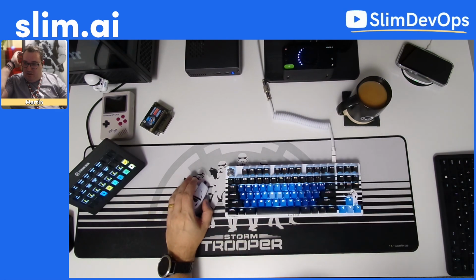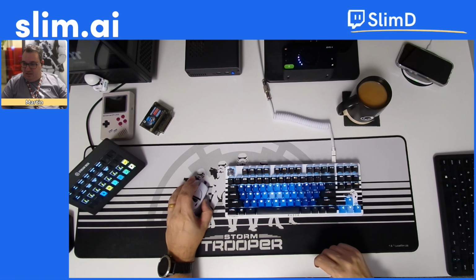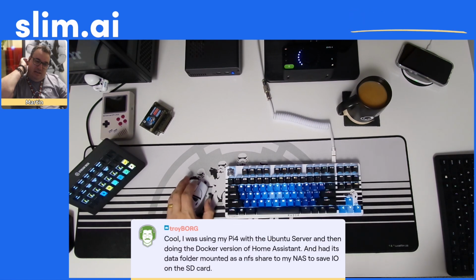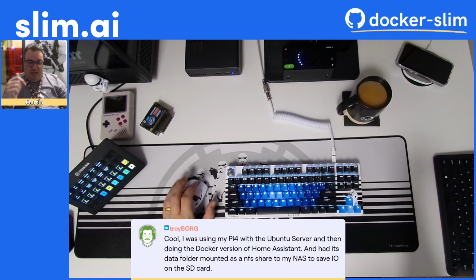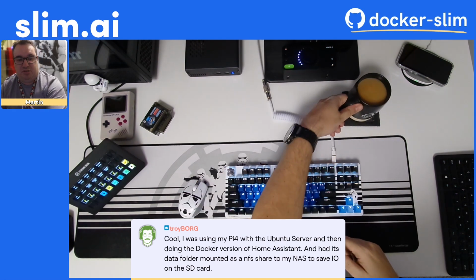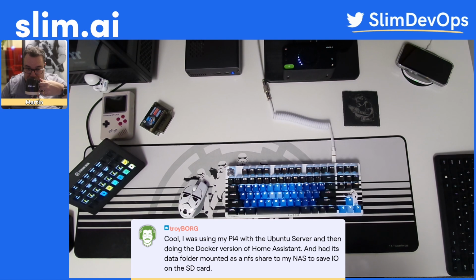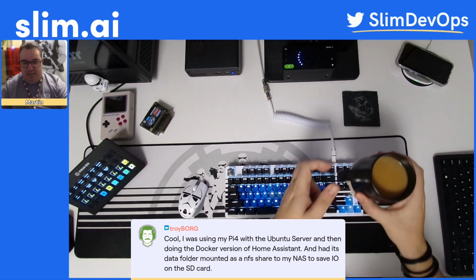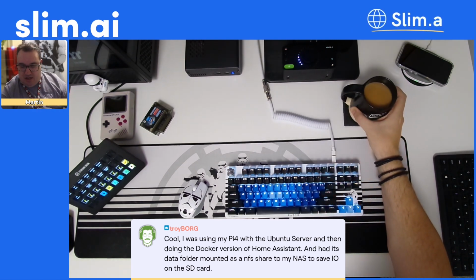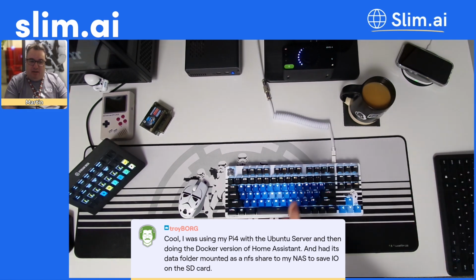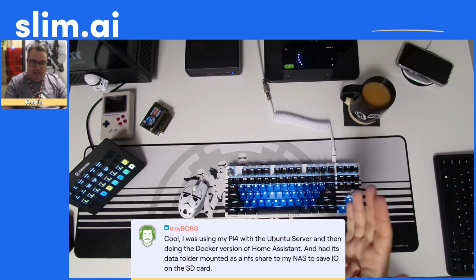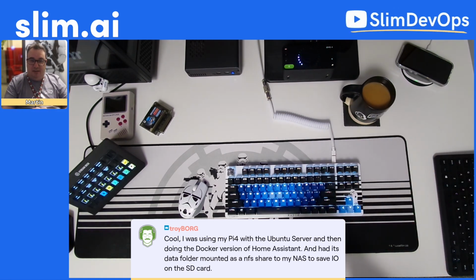Hey, Troy. I'm just looking here. Let's just bring this up. So Troy says, I was using the Pi 4 with the Ubuntu server and then doing the Docker version of Home Assistant. Excellent. Okay, that's a great use case. And you had its data folder, I'm assuming this is the Home Assistant data folder, mounted as an NFS share to my NAS to save I/O on the SD card.